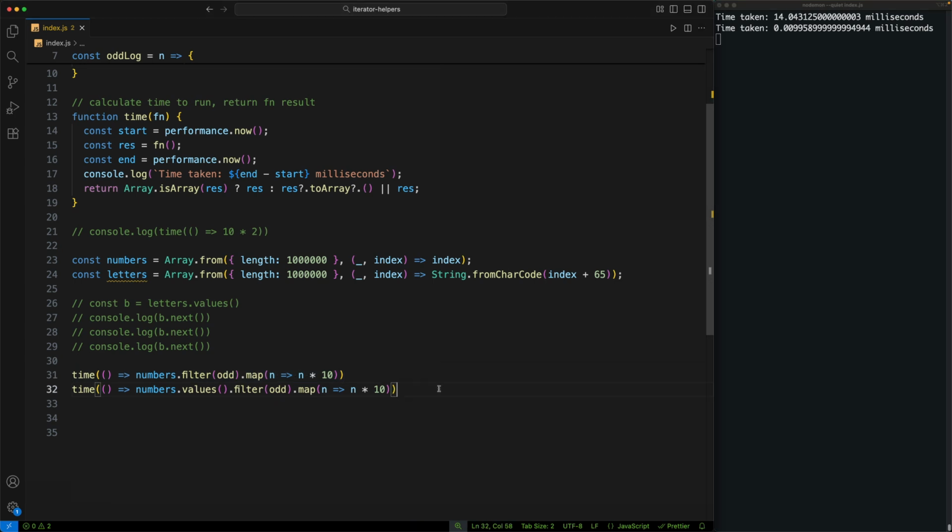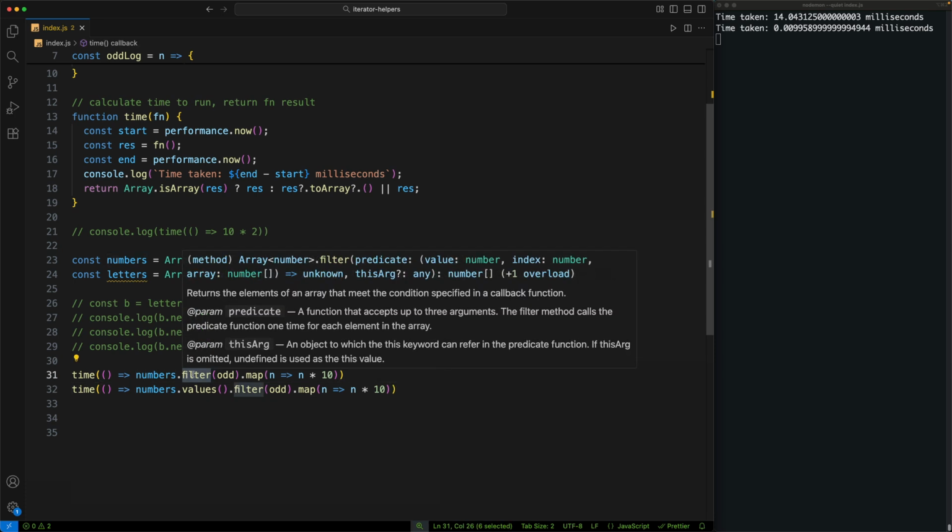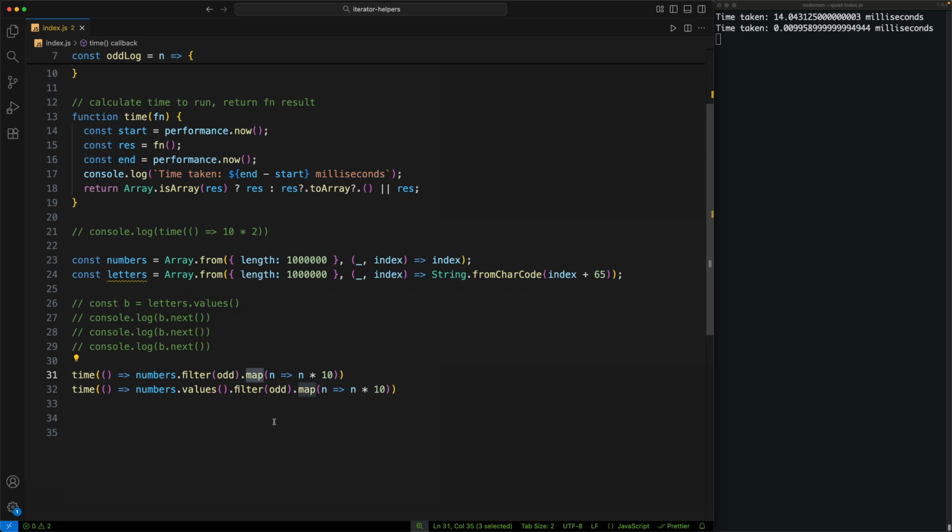So what's happening here? Why is it so fast? There's a few things at play. And the big one is where we're working with a regular array, the filter and the map are both iterating over the entire array and creating new arrays. This guy, even though it looks like it, this filter is not the same as the other filter. This one is not creating a new array.